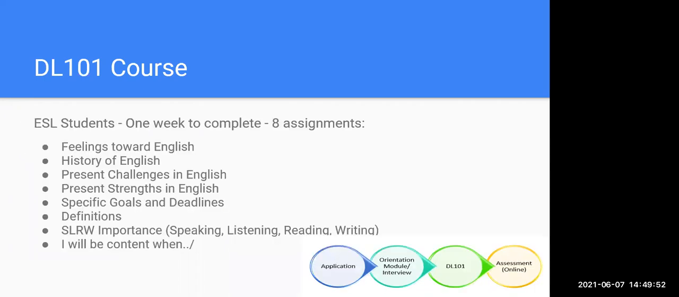The ESL students have 1 week to complete 8 assignments. I do a lot of guided sentences to start them off, like start your paragraph off with this. They write about feelings towards their English, their history of how much English they've had, what they feel challenged in, what they do well in, and goals and deadlines for how fast they want to improve their English and for what reason. I have a definition list there that they're not supposed to use a dictionary for. They're supposed to try to get the meanings out of context.